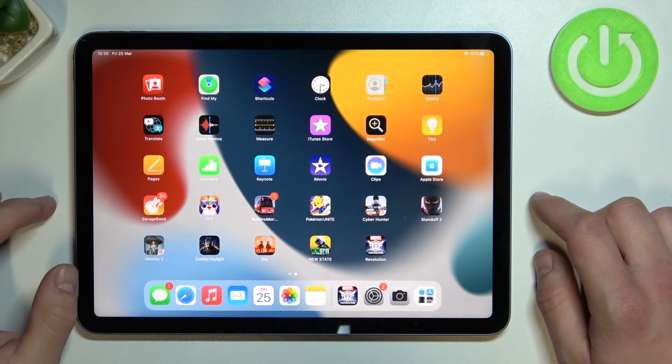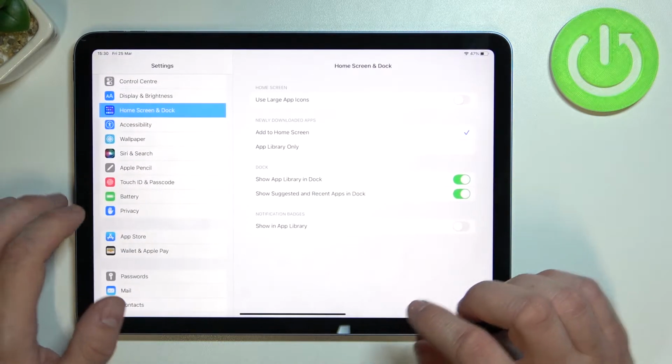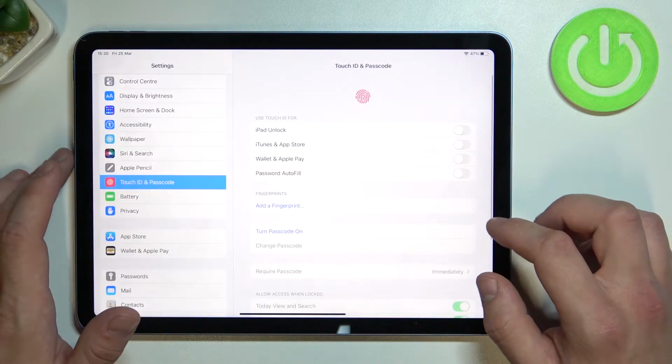Hello, in front of me I've got iPad Air 5th generation. In this video I'll show you all unlock methods. In the beginning, let's enter settings and go to Touch ID and Passcode.